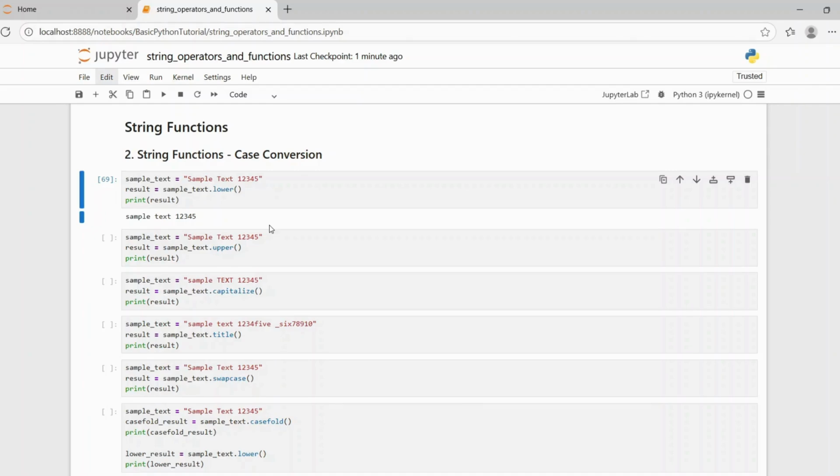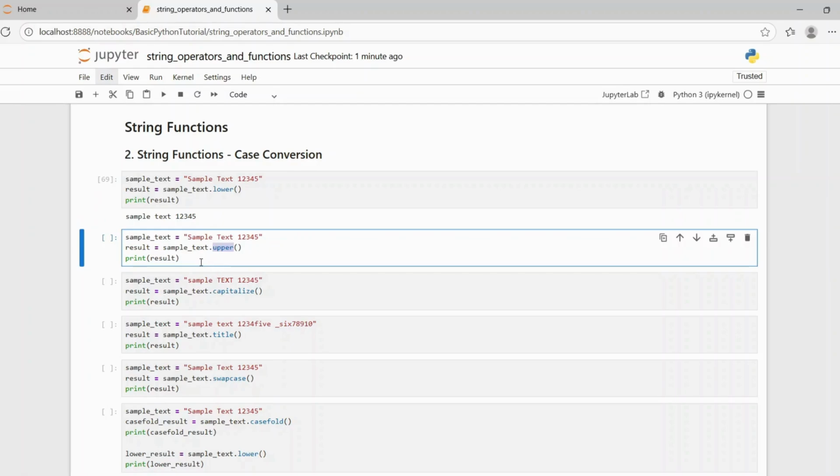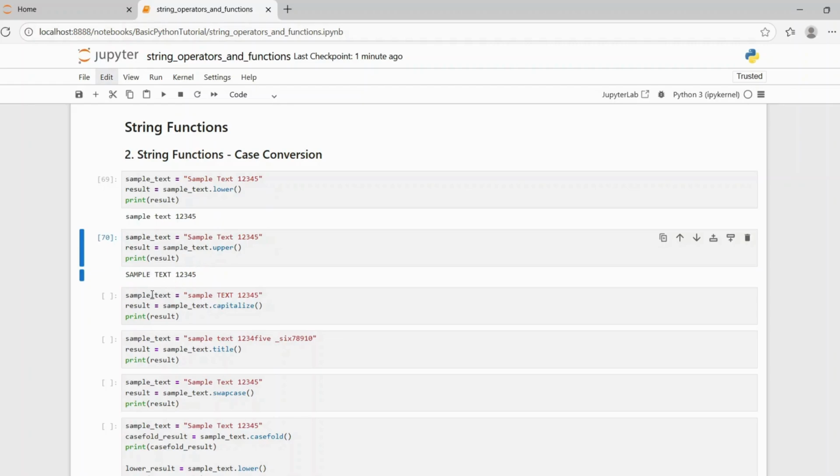Similar to the lower function, Python provides the upper function to convert the string to uppercase characters. In the next cell, sample_text contains "Sample Text 12345", and we have called the upper function on this sample_text variable. So let's execute and check the result. So here you will see we have got the result as "SAMPLE TEXT 12345", and all the characters in this string are converted to capital letters.